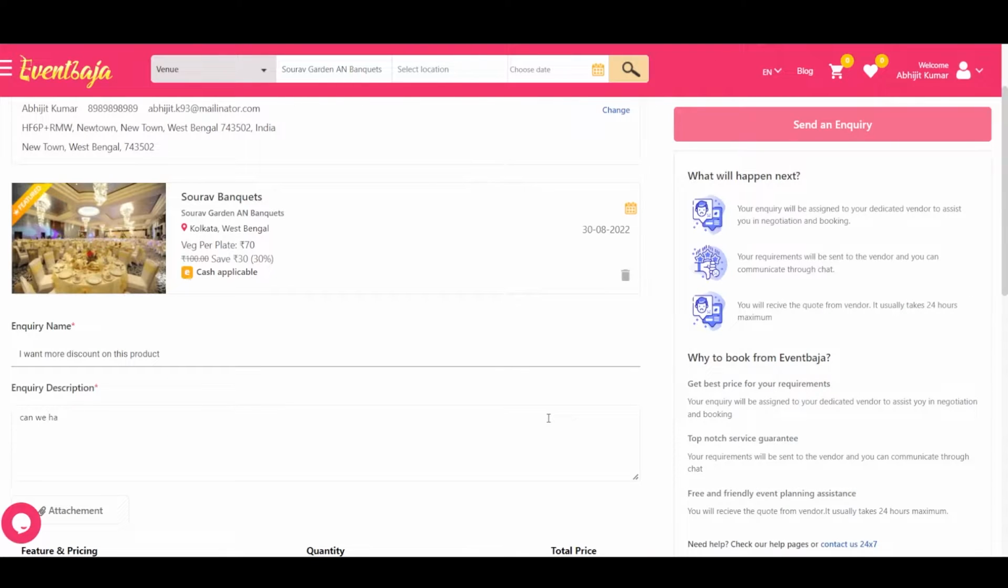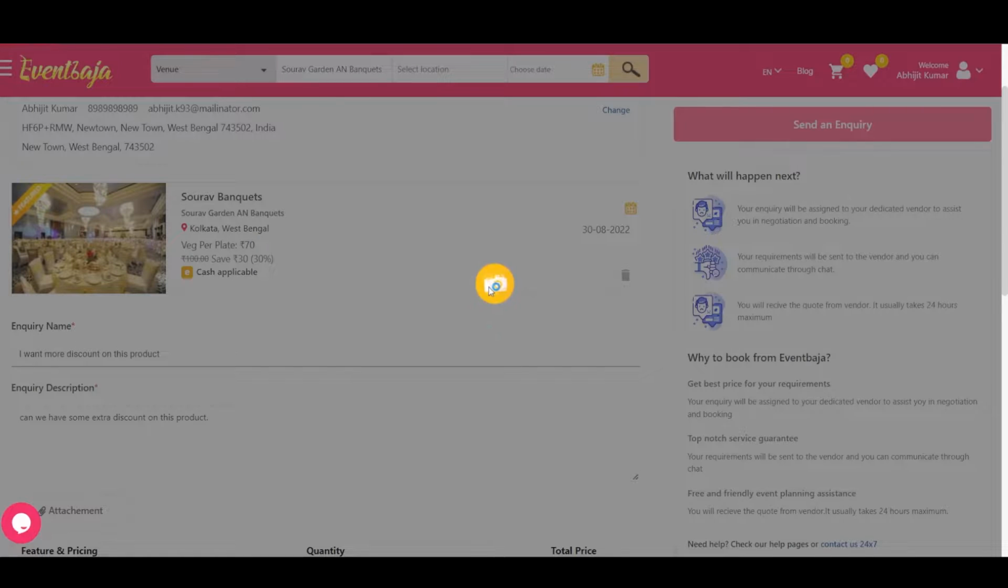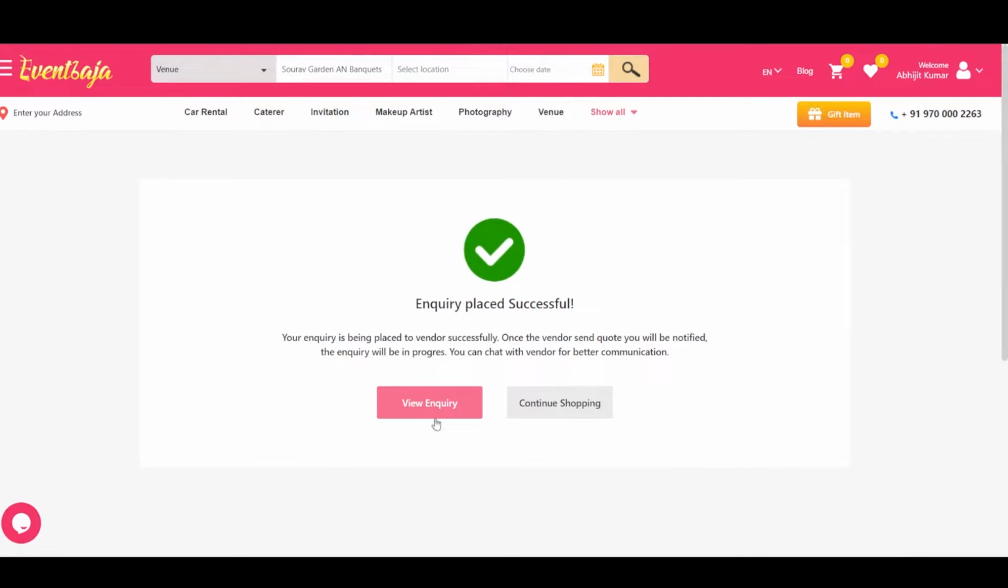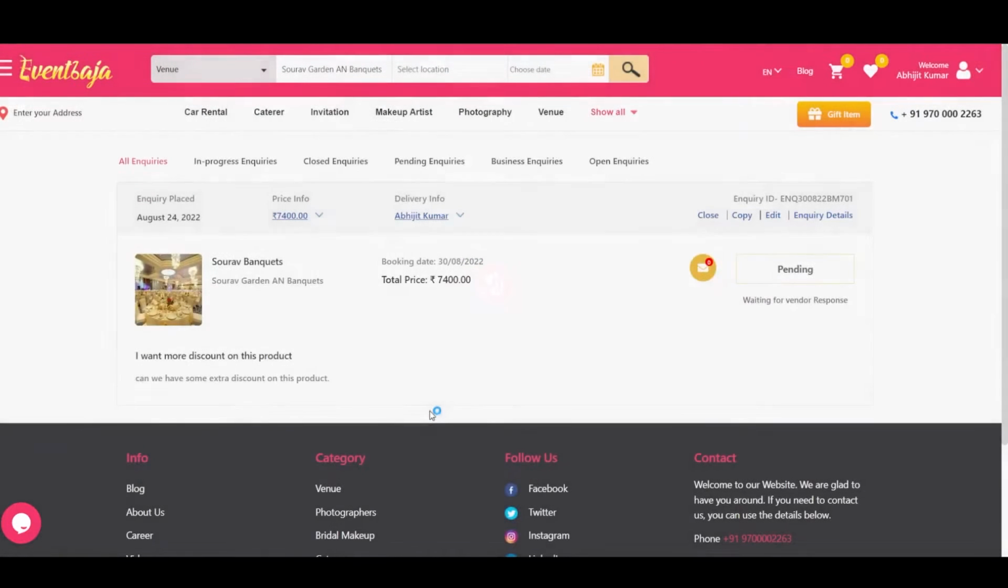And we'll be providing some description, like can we have some extra discount on this product, and just like that we'll be sending an inquiry by clicking on this send inquiry button. Once the inquiry has been sent, we'll be able to see this page which confirms that our inquiry has been placed successfully, and by clicking on this view inquiry button we'll be able to check our inquiry page.